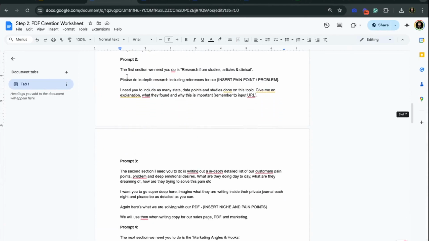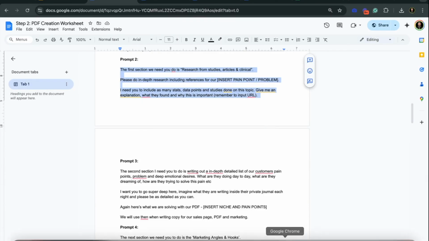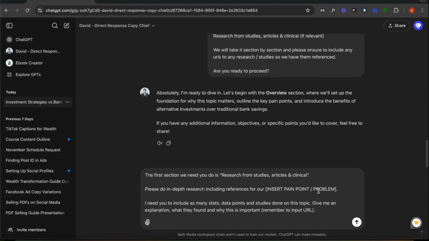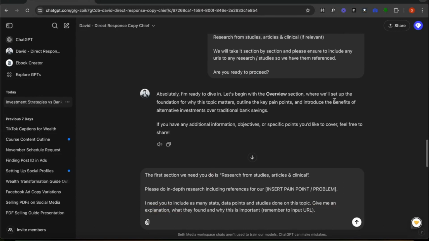So for prompt 2, you're going to copy it in and say the first section we need to do is research studies, articles, and clinical. Please do in-depth research, including, yep, okay. Again, I made it super quick for you. The prompt is what takes the time. So again, we put our main pain points and problems as above.